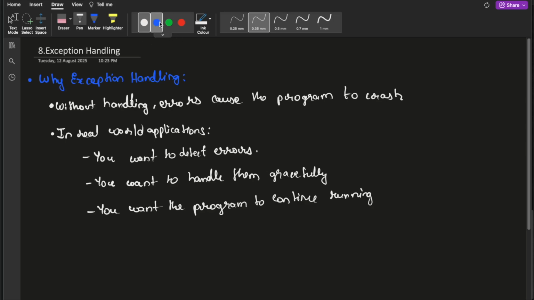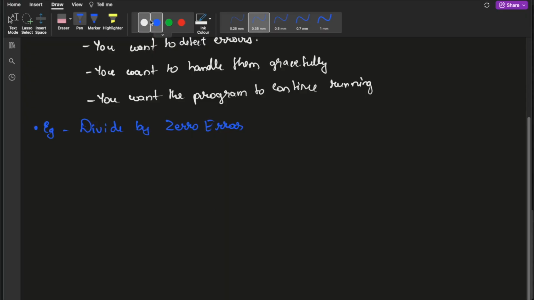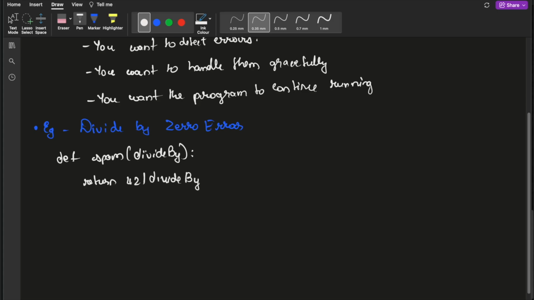So in which cases do you use exception handling? Let's look at an example: a divide by zero error. Let's look at a problem. def spam(divide_by): return 42 / divide_by. So this is a function. Then here you call print(spam(0)). We are sending 0 as the argument.